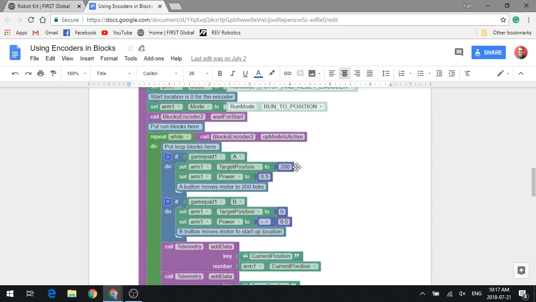The encoder is measured in ticks, and it's not the same as degrees. So please take a look at the encoder guide made by REV Robotics if you want to understand how that works some more.